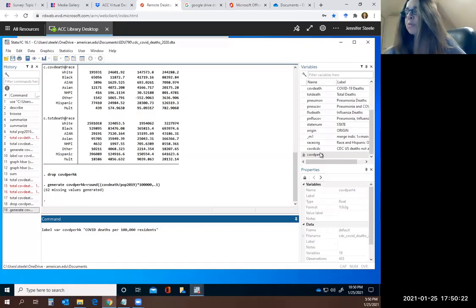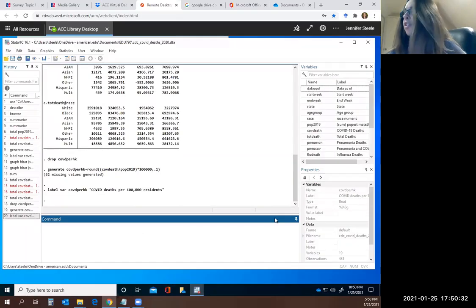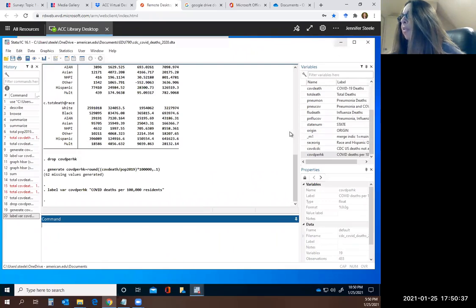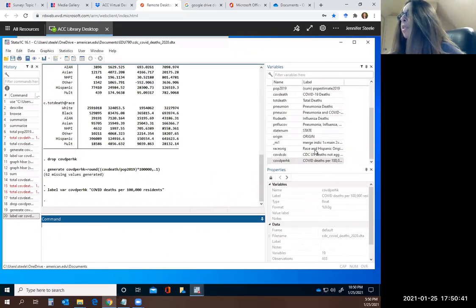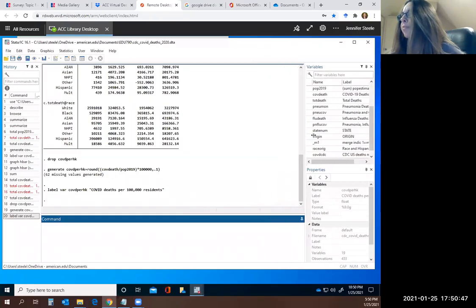So that's what I've created, but I need to give it a label. So the label variable command says label var COVID-D per HK, and I'm going to call it COVID deaths per 100,000 residents. I'm going to click enter, and as soon as I do, and I scroll back down in my variables list, I see that the label is now there. COVID deaths per 100,000 residents is now a label that applies to my new variable.